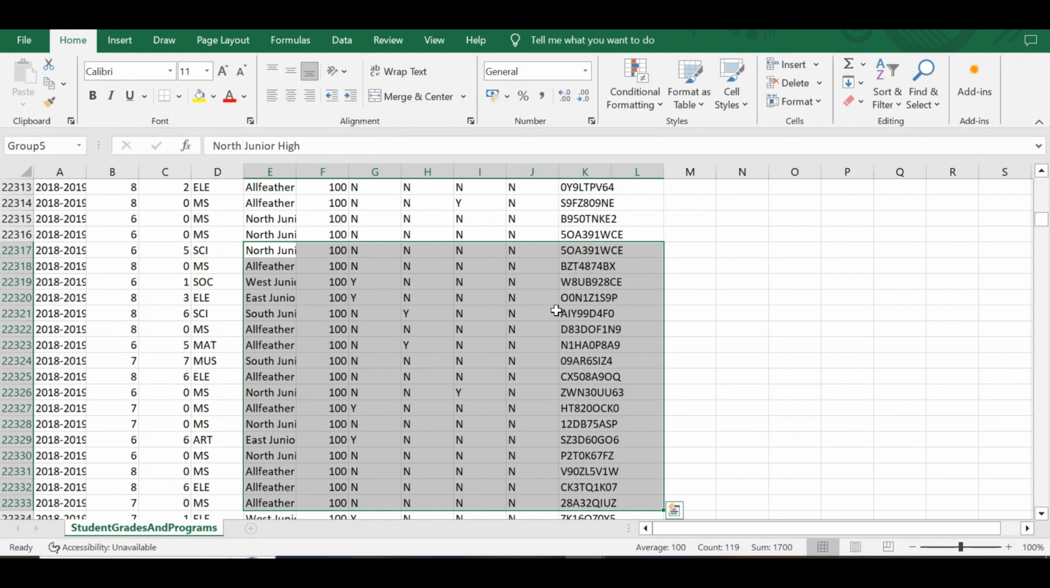That is how we navigate inside one cell or different groups in Excel. I will see you in my next video.